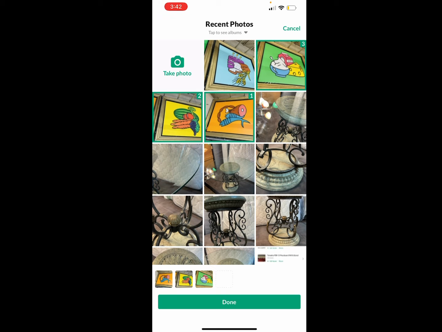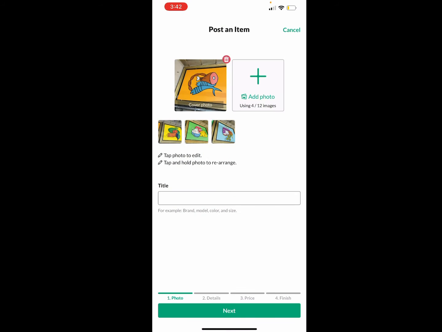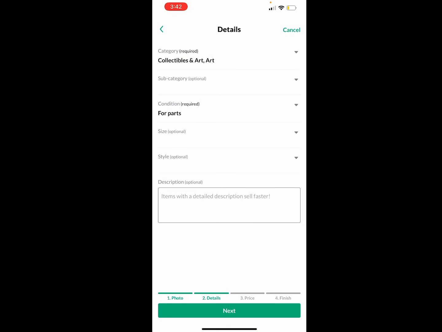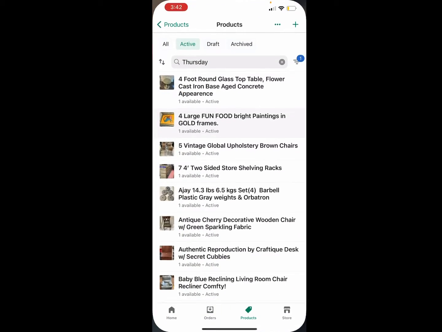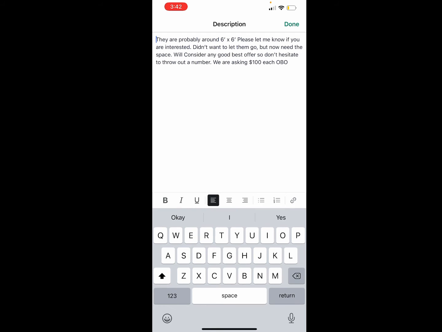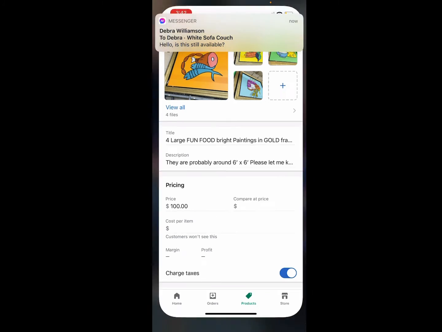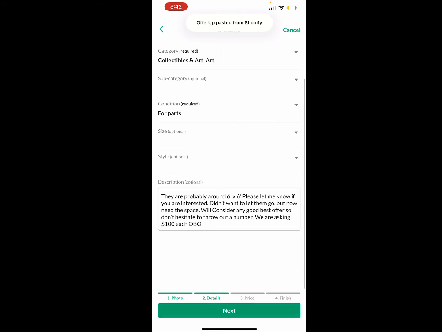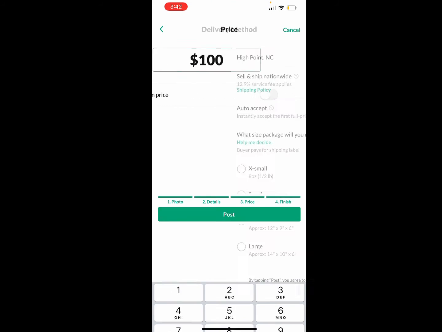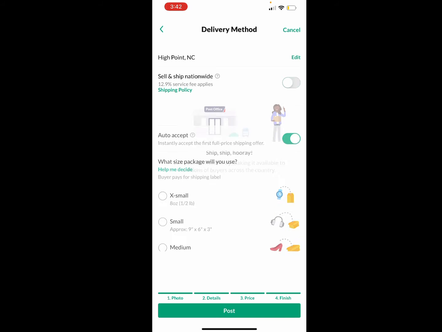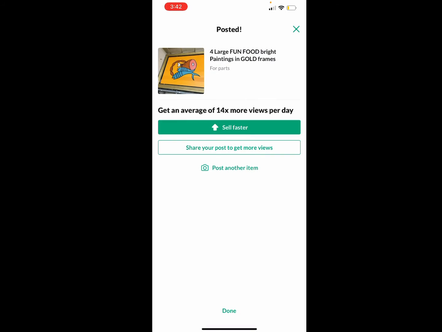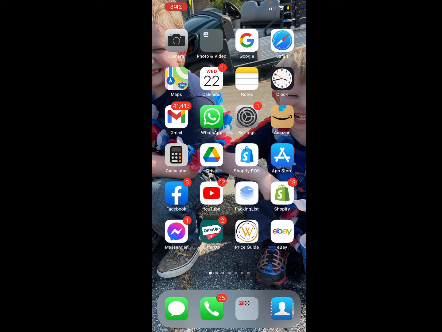Start with the first picture. Paste the title. And go back to Shopify. Pull the description. Oh, it says $100. Double check category, it's good. But the amount, right here, we don't ever want to ship. So if it says that, just remove it. Hit post. And that's finished. And then we would go into Facebook.